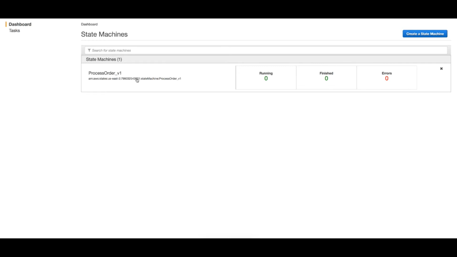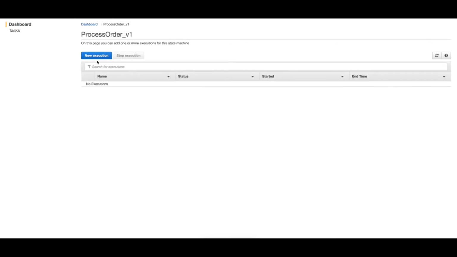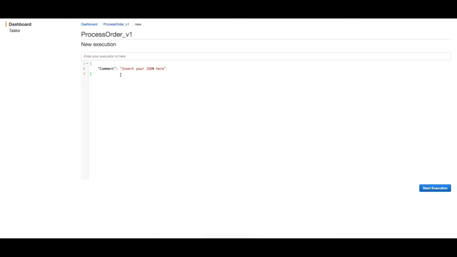So in the console I will head to Step Functions. I see here the state machine I have created. So I will step into the state machine and I will create a new execution. Here it asks you for the input for this execution, and as you remember we have to input two things, the product ID and the quantity. 3 should be an acceptable quantity, so we should have inventory for 3 items of product ID 1.